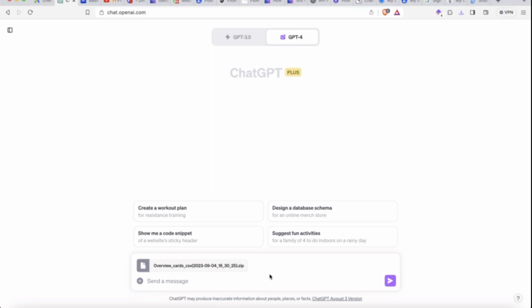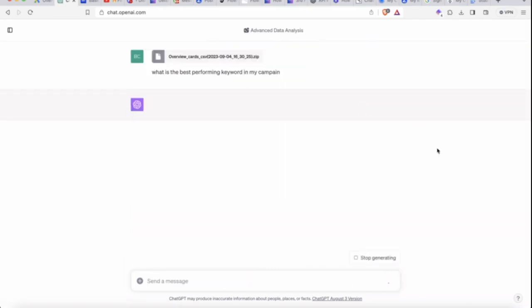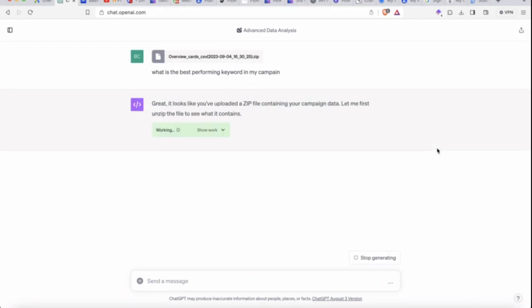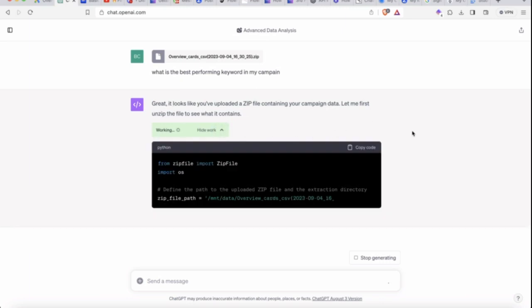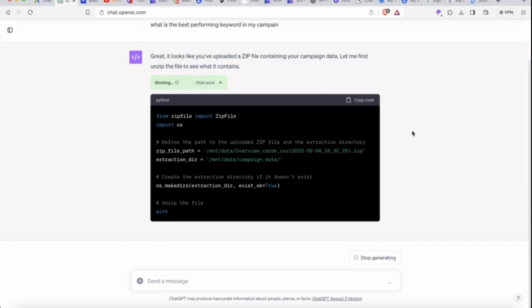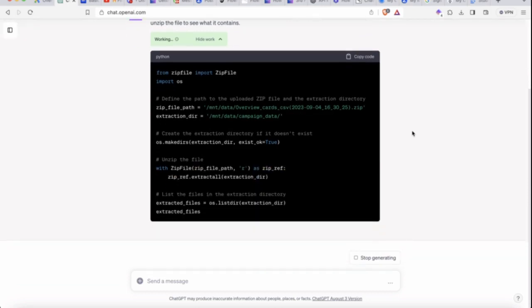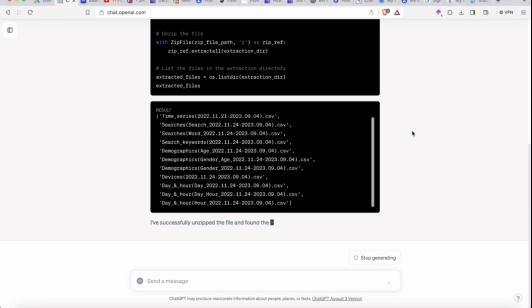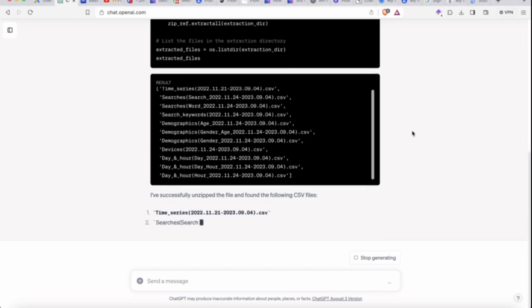So you could ask, what is the best performing keyword in my campaign, for example. So you can ask any kind of question, and it will take a little time because now ChatGPT will have a look at the zip file. It will look at all the documents that are in your zip file, and it will try to actually break it down and give you the information. This will take a little time.